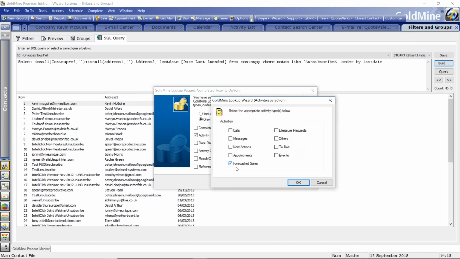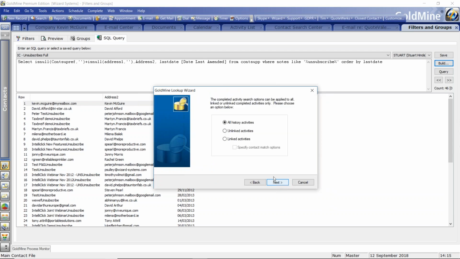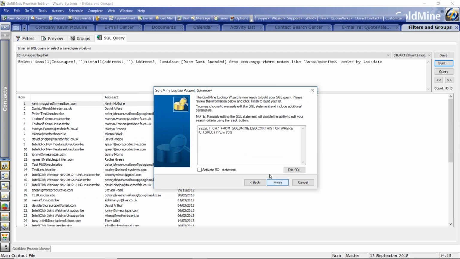So I want to certainly select forecast sales there. Click Next. So this is just confirming that choice there. All history activities, I could select linked or unlinked activities, whether they're linked to a contact record in my GoldMine system. Click Next. There's that SQL query, starting off with that select statement.